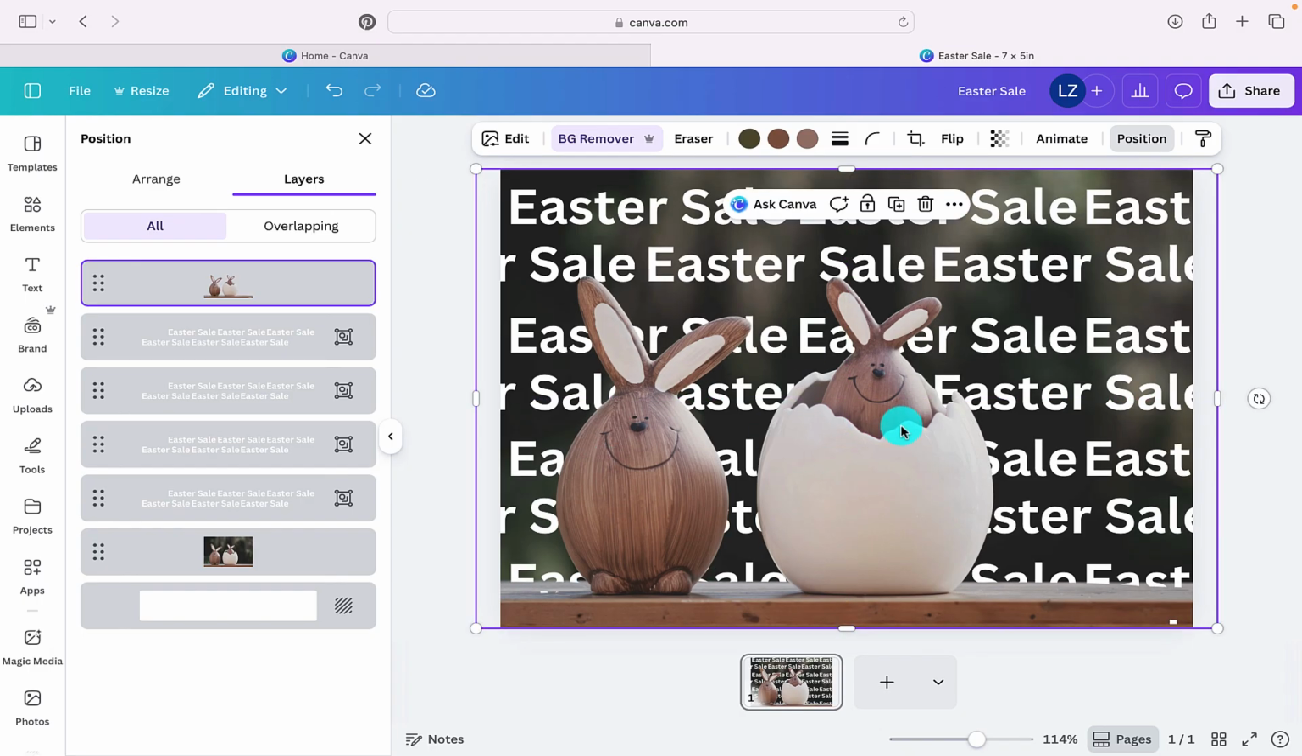So this makes sure that our bunnies are now at the front, and by doing that, that has now given us the perfect look that makes it look like all our text is running behind our two wooden bunnies that are now sat at the front. And that's a great way that you can enhance your designs by using text and photo layering.